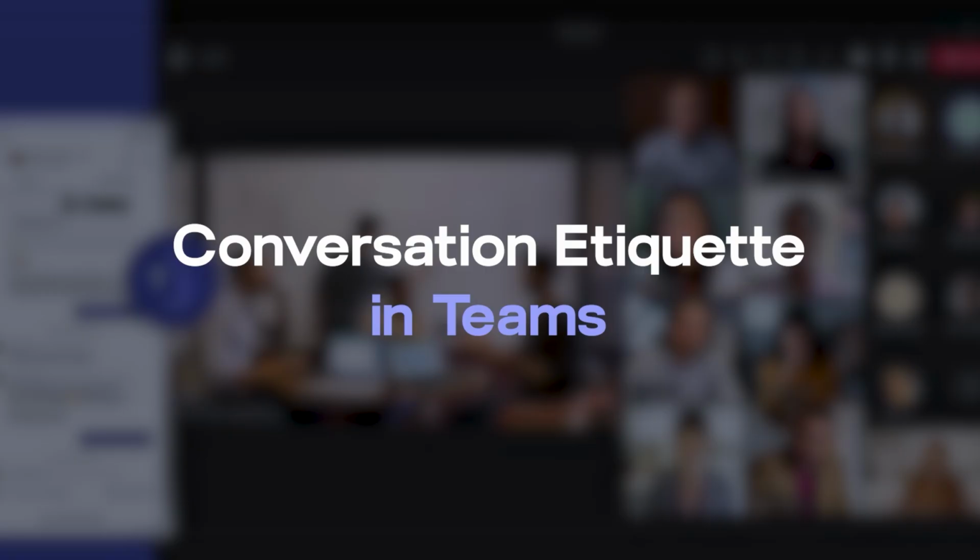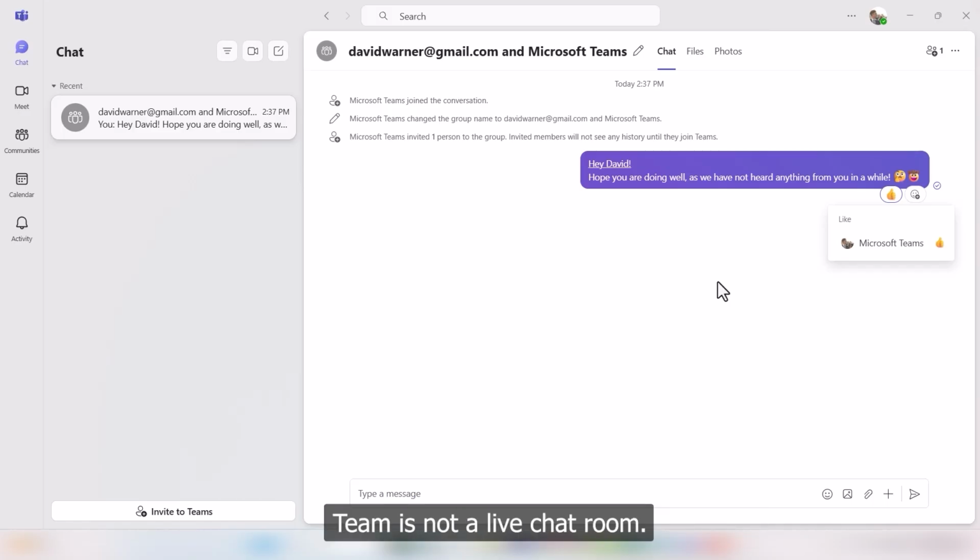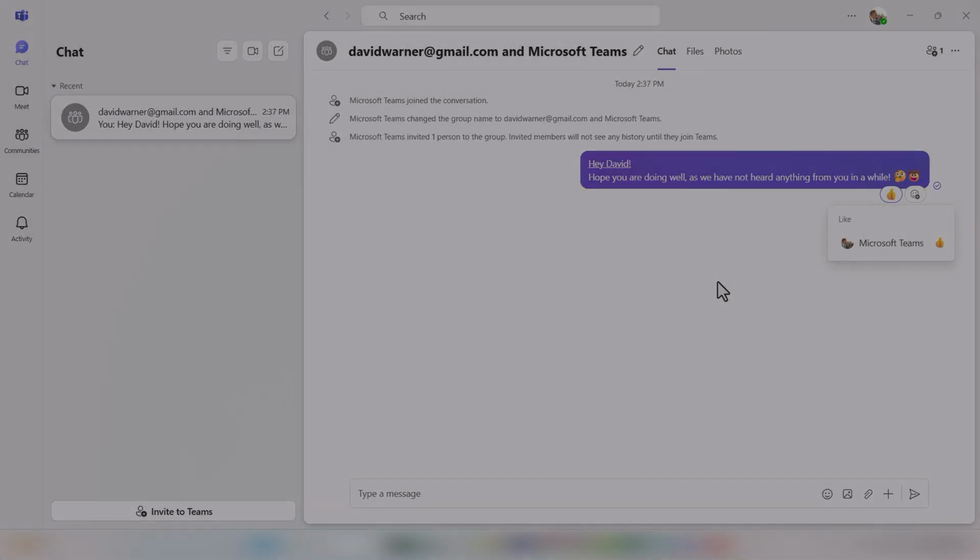Conversation etiquettes in Teams. Be clear and brief. Respect others' time. Don't expect instant replies. Teams is not a live chat room. Avoid overtagging. Only use mentions when needed. Use emojis and reactions appropriately for the context.